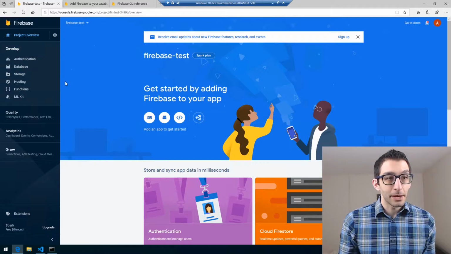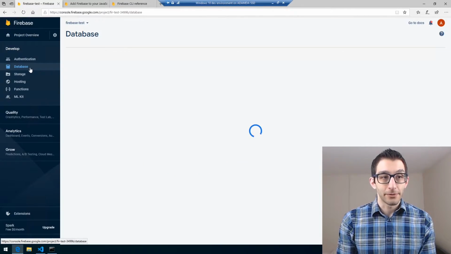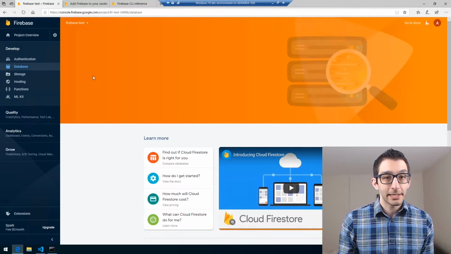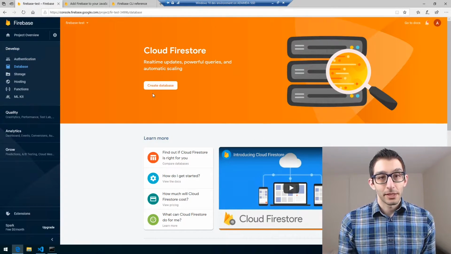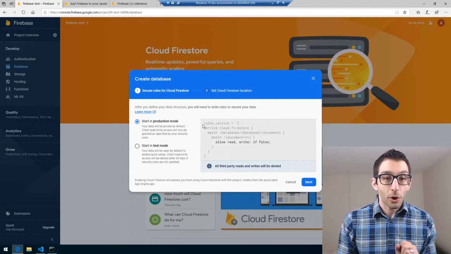So going back to the VM, let's look at database, for example. None of these features are set up by default, so you actually have to create the database and you get some options with that. Let's look at what they are. The first one is, do you want to be in production or test mode? The only thing this is going to change is your default security rule.